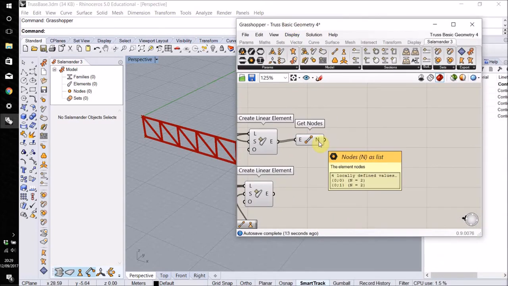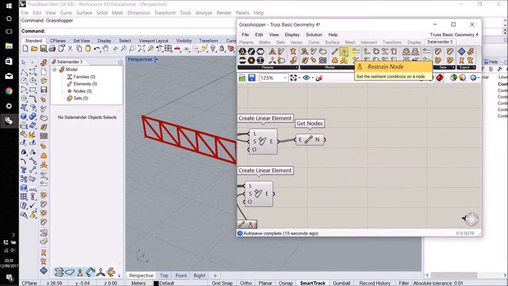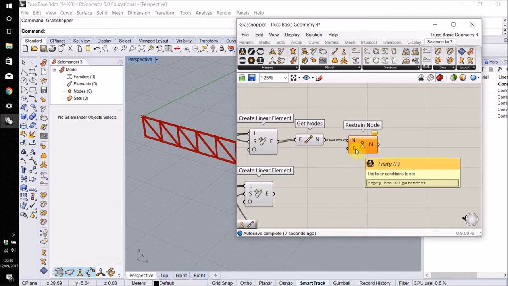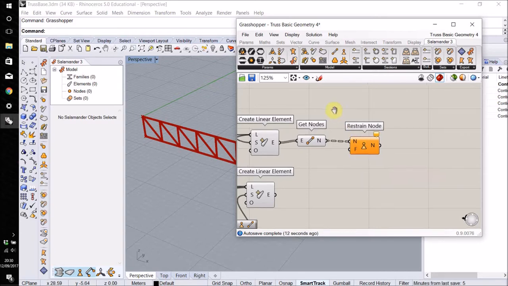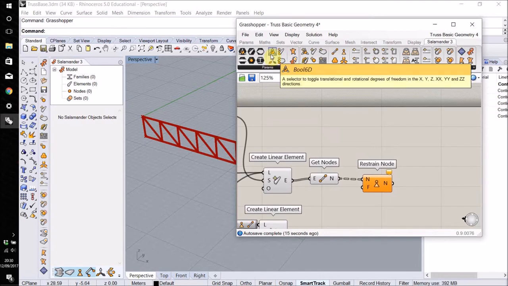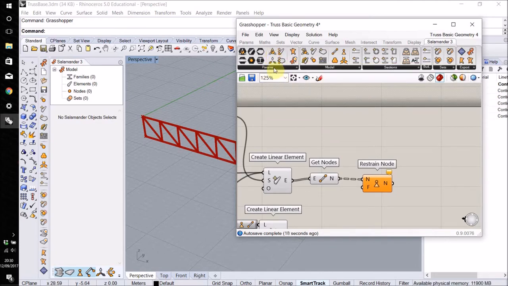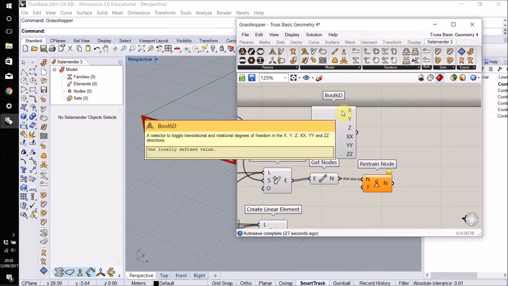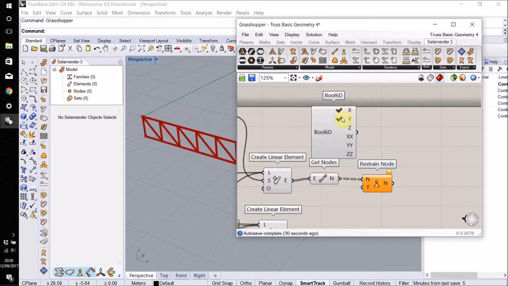Now that we have those nodes, we can set the restraints using the restrain node component. This takes in the node references that we want to restrain and also a fixity condition to be applied to them. This uses a special bool6d type which is custom to Salamander. We can set one of those up easily using the bool6d component in the params group. This just allows us to easily select which degrees of freedom we want to restrain. I'll pin these nodes by turning on the X, Y, and Z direction of fixity.